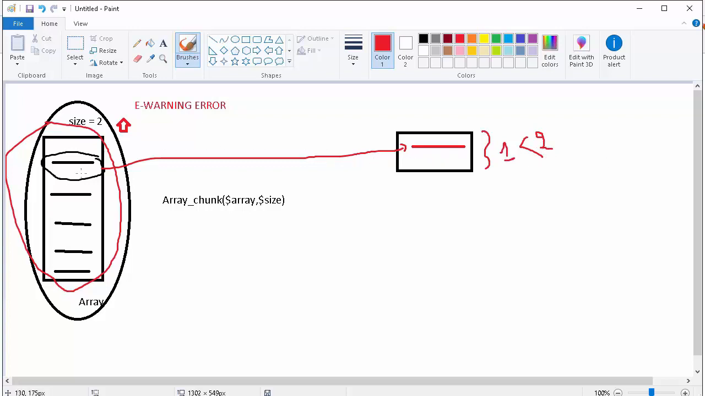It will return to the array and test if there is other elements. If there is another element, we'll copy this element and paste it here. And this is the second element. And now the length of this array is 2 and the size is 2, and they're equals.